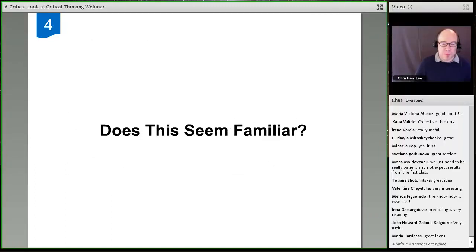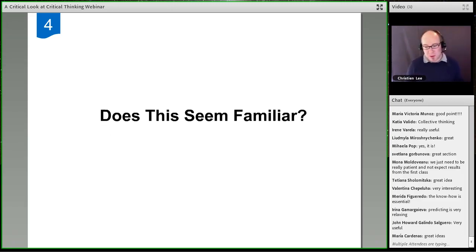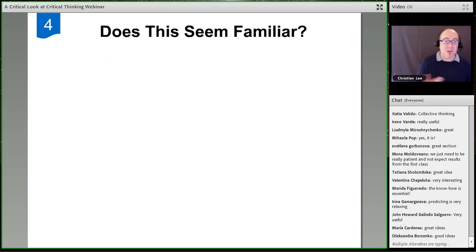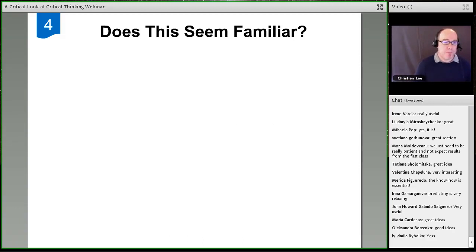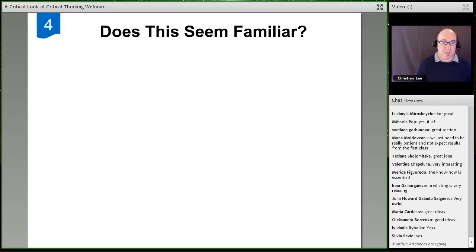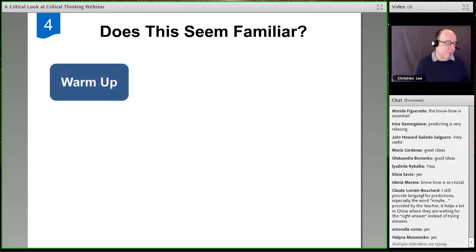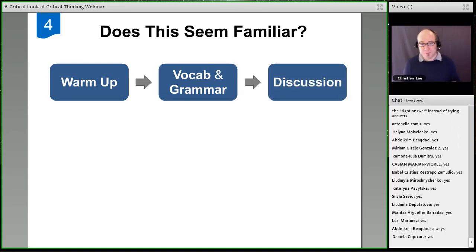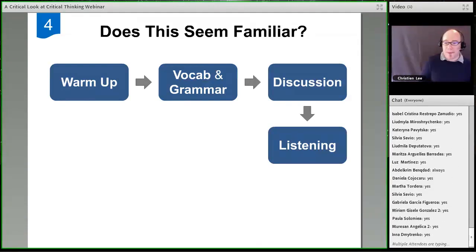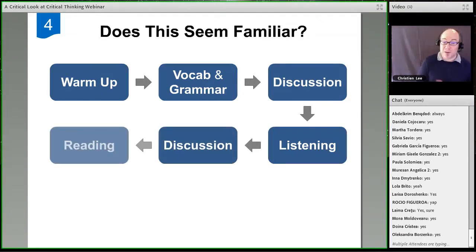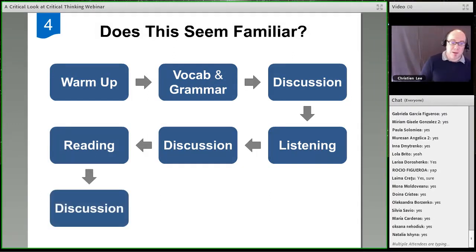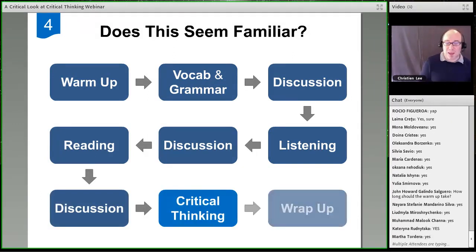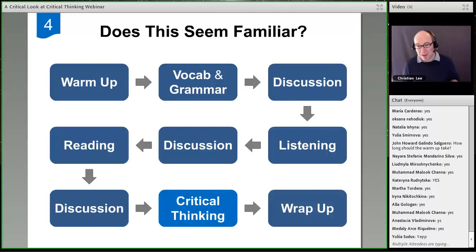Let's move on. Here's another one. Does this seem familiar? Yes or no? You're teaching a class. You start off with the first stage, which should come soon. You do a warm-up activity. You do some vocabulary, some grammar, a bit of discussion, some listening, a bit of discussion, some reading, a bit of discussion, some critical thinking, and then you wrap up the class.